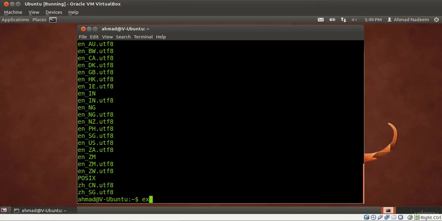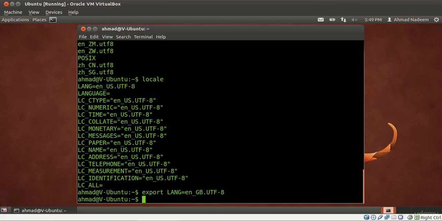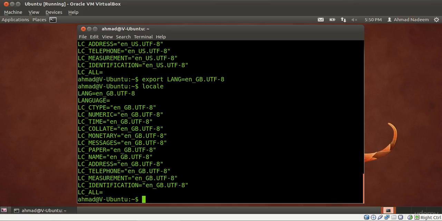So let's try to do it. Let's just have a look at the locale one more time. And now let's try to change the language value to a different one, let's say Great Britain. So LANG is equal to English, but this time the territory is Great Britain. And let's also say that the code set is UTF-8. Now once we do that and I run locale one more time, we see that indeed the locale for language has been changed to Great Britain.